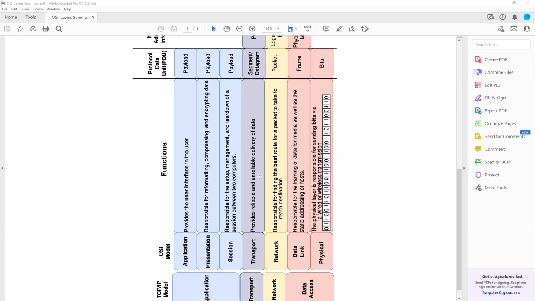And the PDU is called segment. UDP stands for User Datagram Protocol. TCP stands for Transmission Control Protocol.